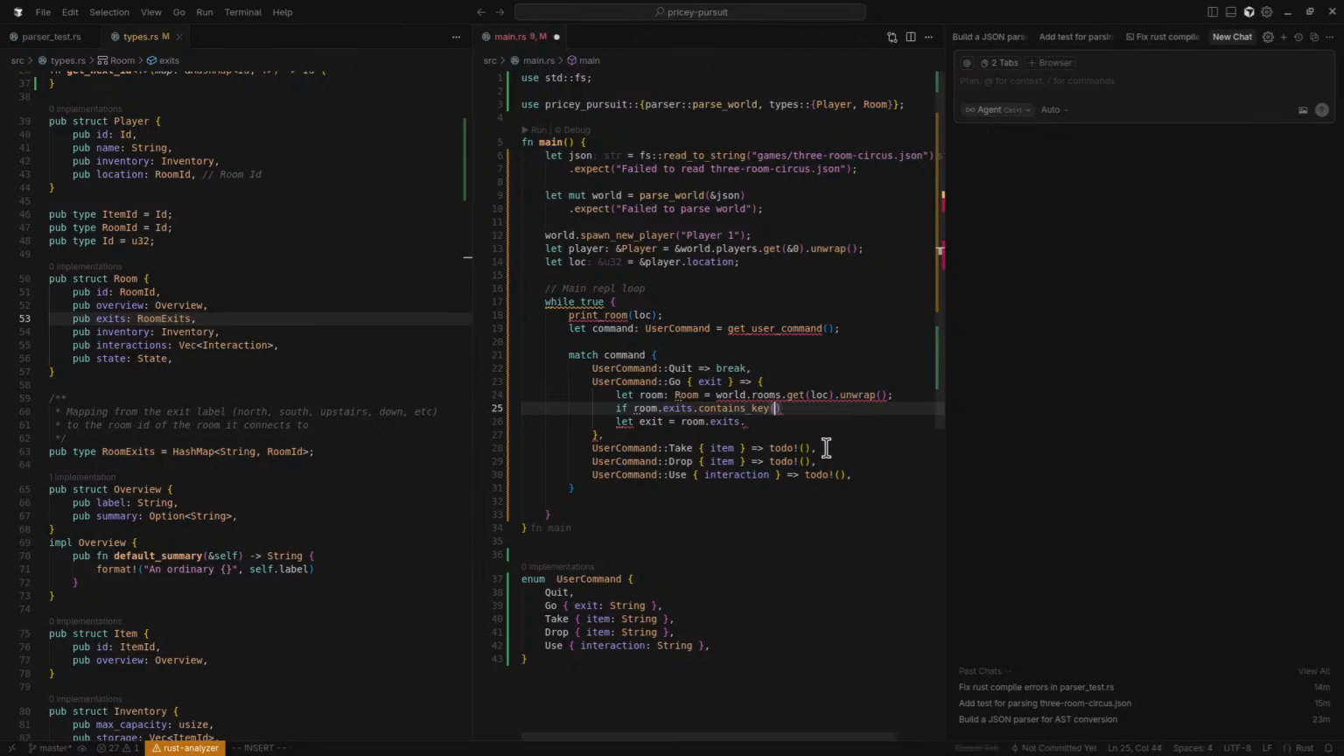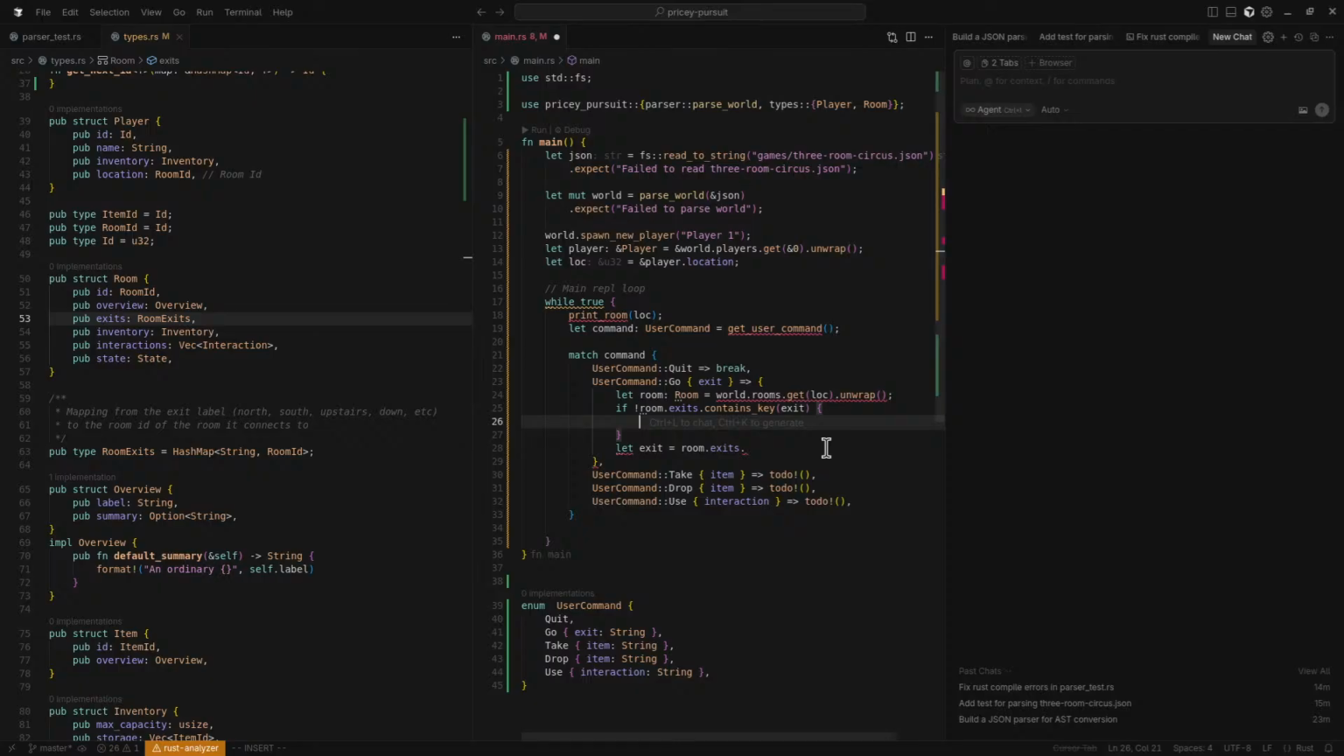If it contains key, exit. If it does not contain the key, we're going to say print invalid exit, boom, exit.